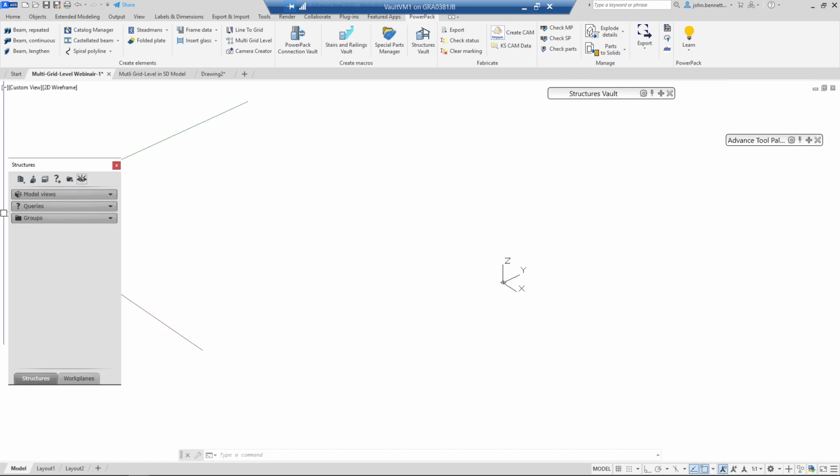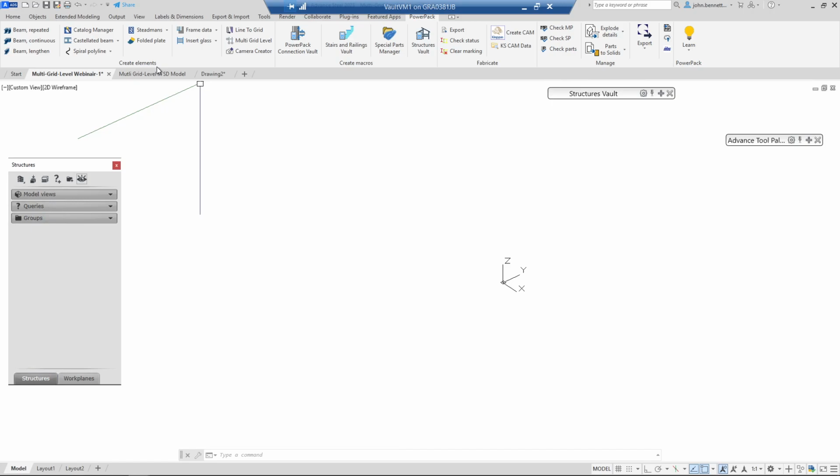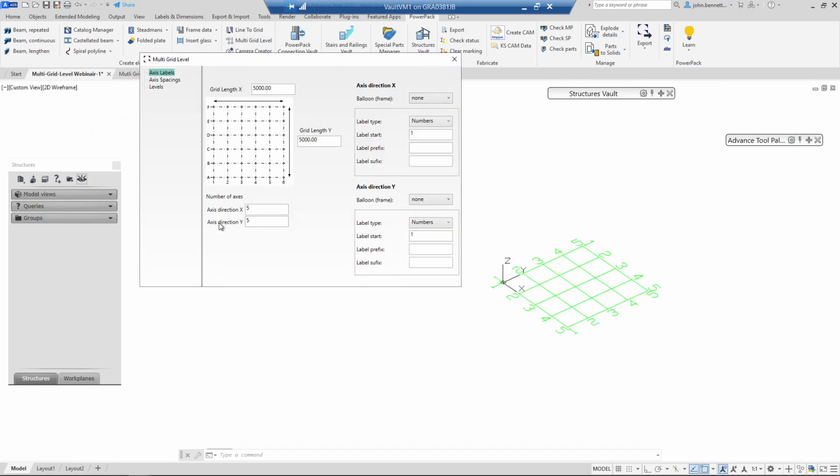So we're in Advanced Steel 2023 and we're going to take a look at the PowerPack for Advanced Steel from GRAITEC, and in particular we're going to focus upon some new tools that are in the Create Elements panel. For this session, the multi-grid level tool.